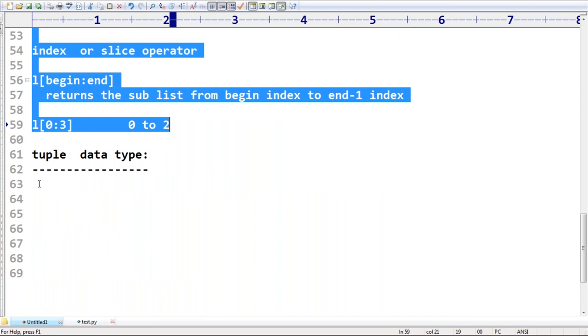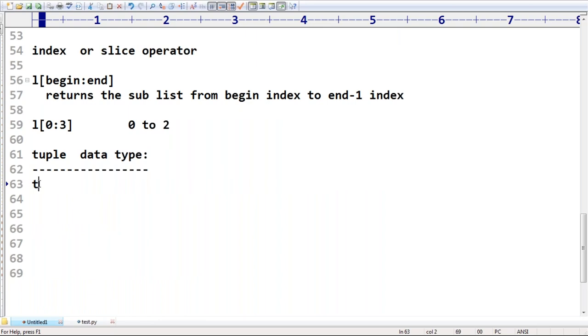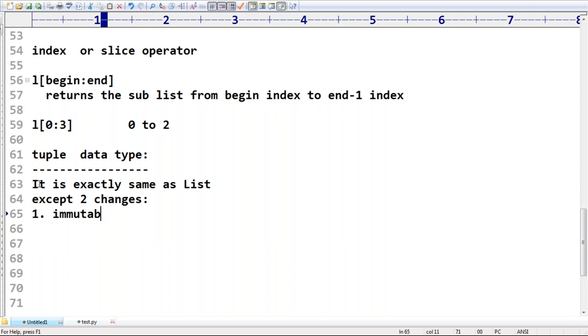Sir, tuple is exactly the same as list, except two changes. Change number one, it is immutable. Change number two, it represents values inside parentheses. That's all. I want duplicates, insertion order, heterogeneous objects: everything is allowed, but once we create a tuple object, we are not allowed to change its content.